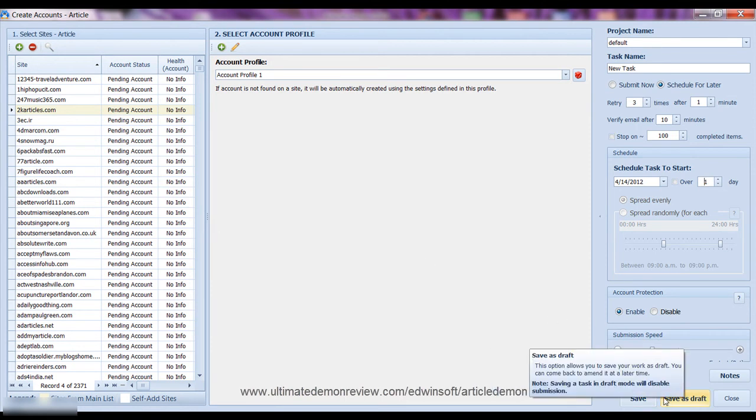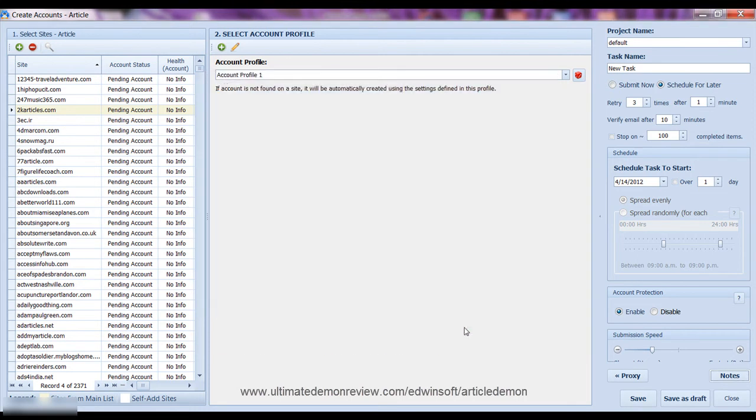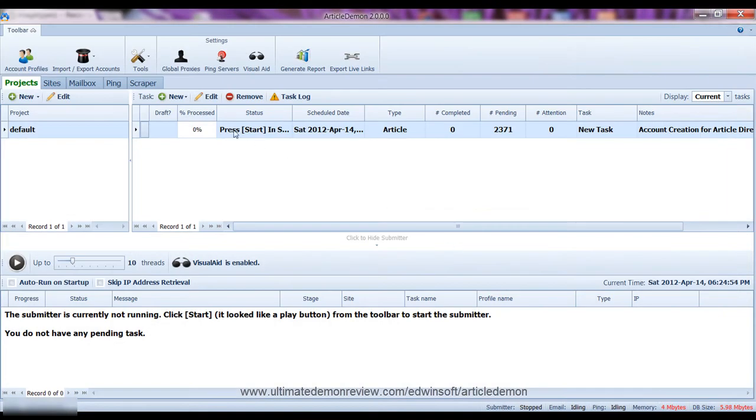So you can either save to draft, but we're not going to do that. You can add notes if you want to as it relates to this project. I'll just do account creation for article directories. All right, and then we're going to hit update, and then we're going to hit save. And what it's doing is it's setting up the account, setting up the task, and now it's setting up the schedule. We're telling it to go now.